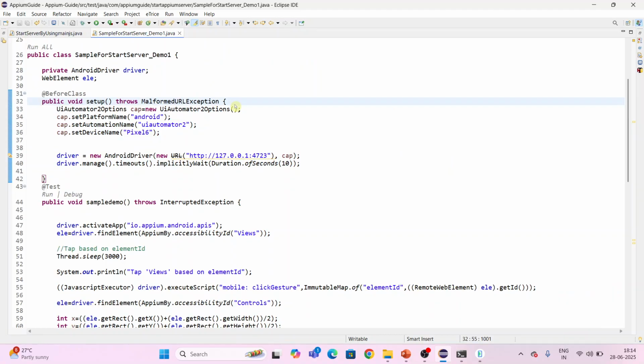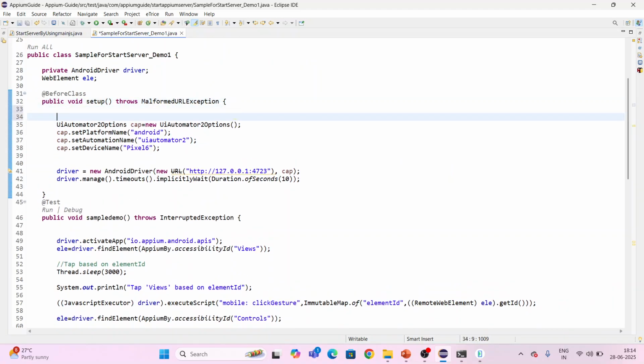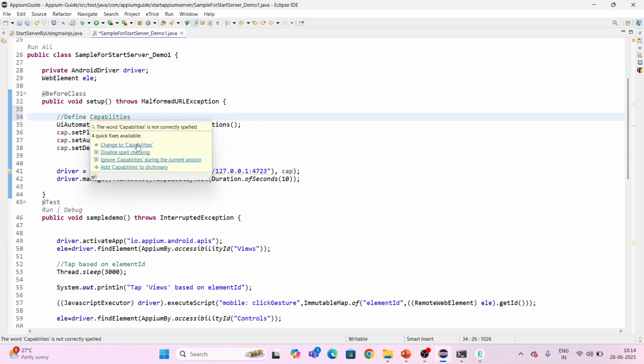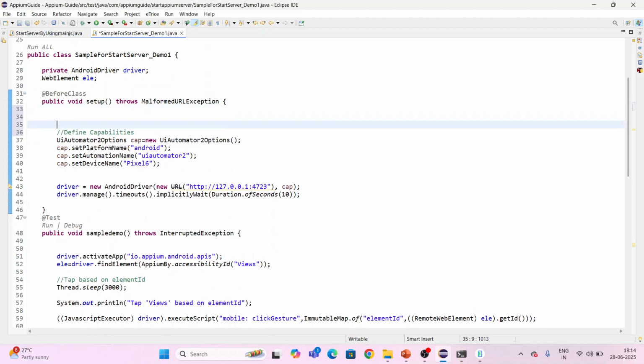So here, under the before class, before defining the capabilities, I need to start the Appium server. In your framework, wherever you want to start it, you can start it there. Actually, it is before our test execution starts that we need to provide that, as a setup. Here I am starting it under the before class, under the setup method.